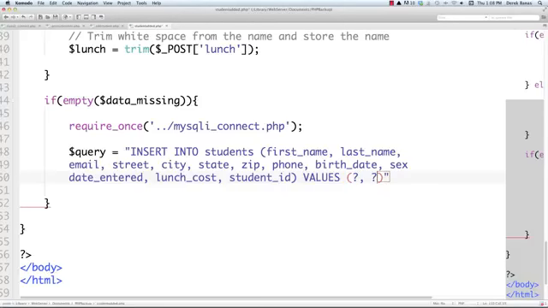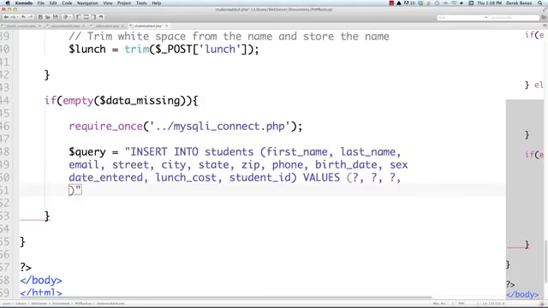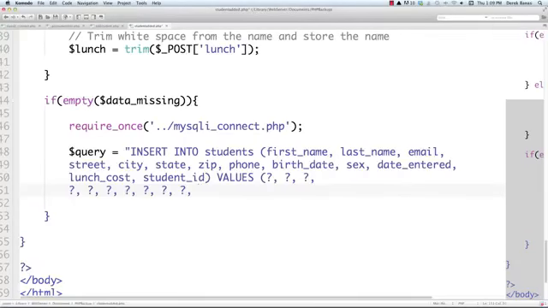So we're going to have MySQL actually put all this information together for us, or PHP. So a question mark for every single one of these. And then in the situation where I have date entered, I'm actually going to want now inside of there so that it gets the updated date. So there that is. And then for lunch cost, I'm going to put another question mark inside of there. And then finally, I'm going to put null in there for the student ID so that it auto creates that for me. And there you go.